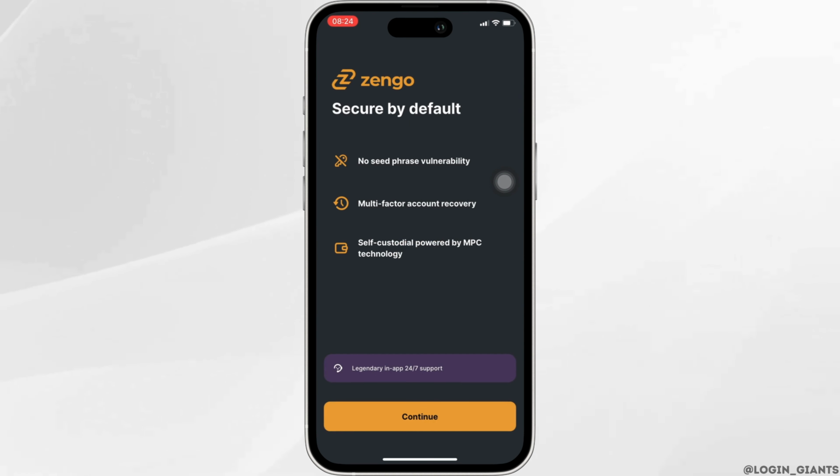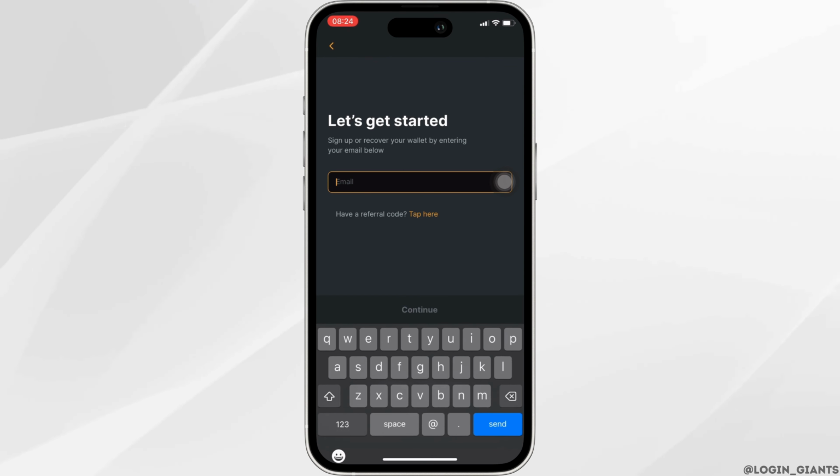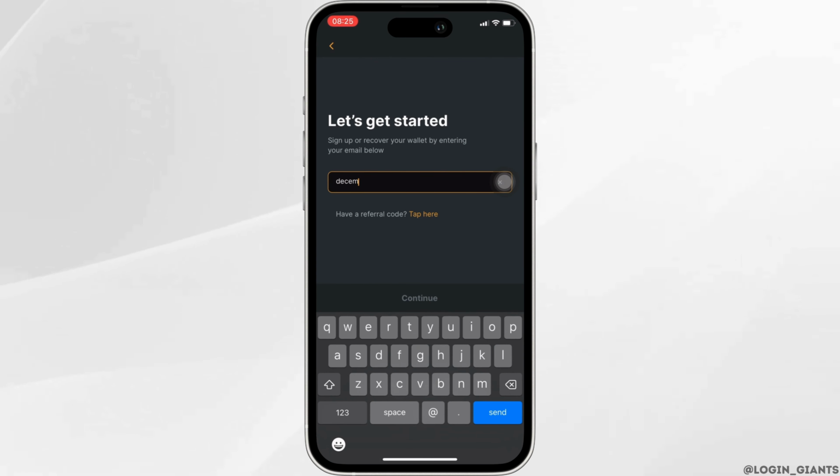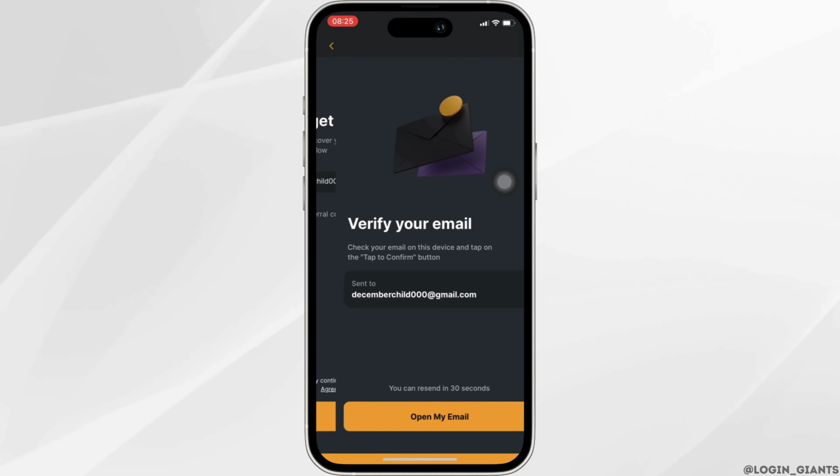It will open up this page. Click on Continue. Now over here in this page it says sign up or recover your wallet by entering your email below. So in order to recover your account, firstly all you want to do is enter the email address of your account. Your email address should be associated with your account. Once you have entered, click on Continue.